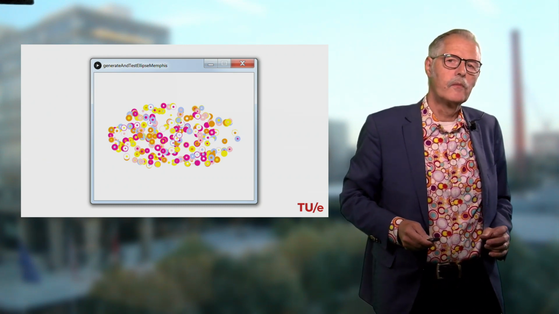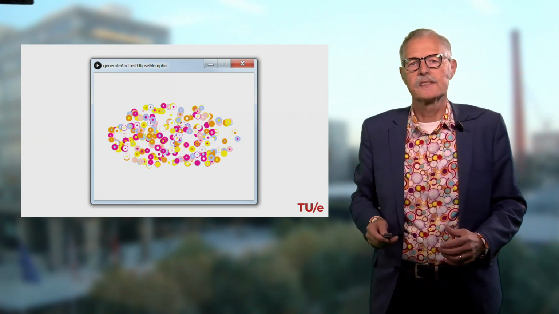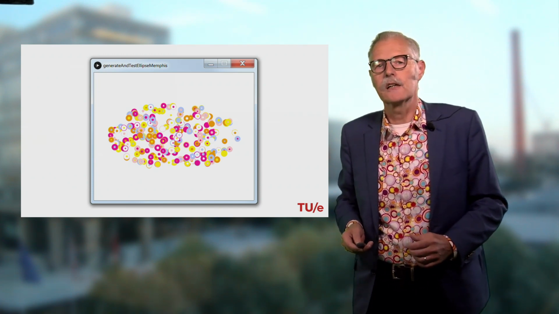Now we move to the second example, which is thread art.